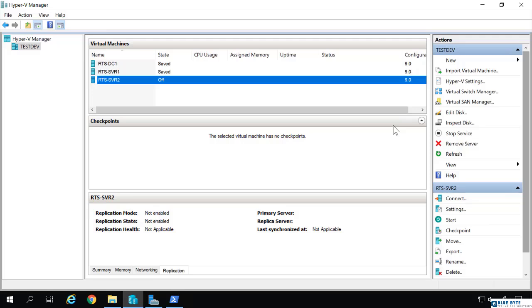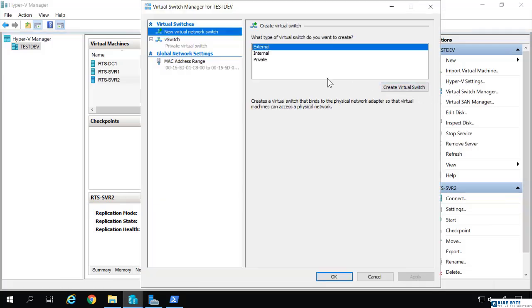Now to create the virtual switches, in my Hyper-V Manager, I'm going to go to the Virtual Switch Manager. Now I have the one virtual switch we created earlier, which I named vSwitch. But when I create a new virtual switch, and you can create as many as you like, it'll ask you what type you want. External.